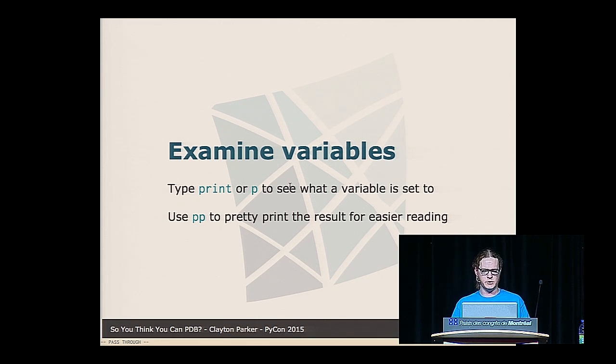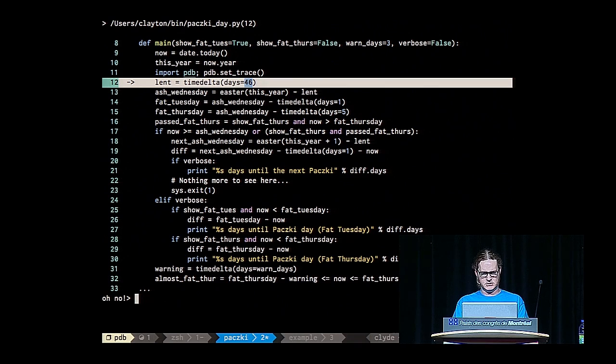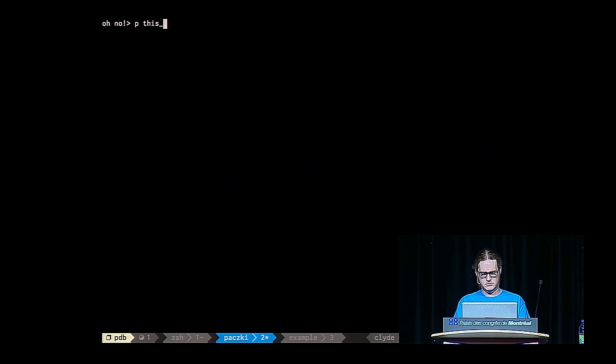Another pretty critical thing when you're in the Python debugger is actually printing out the variables you can see in your current context, or if you're trying to figure out why some variable wasn't set to what you thought it would be, you can use print to look at those. So print or p will just print out that variable, but you can also use pp to do a pretty print, which makes things a lot easier to read. So if we go here and we list, let's continue on. If we want to see what this year is, then it just prints out 2015. It's at the bottom there.